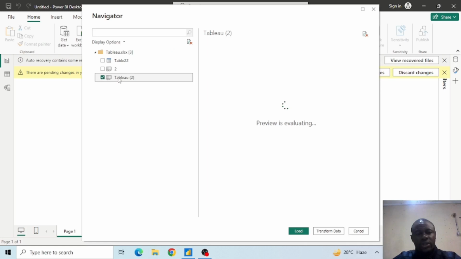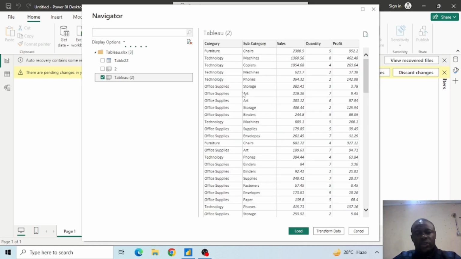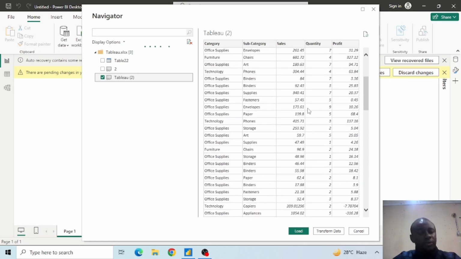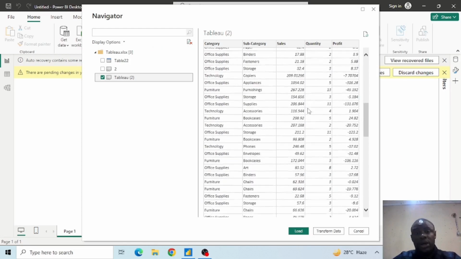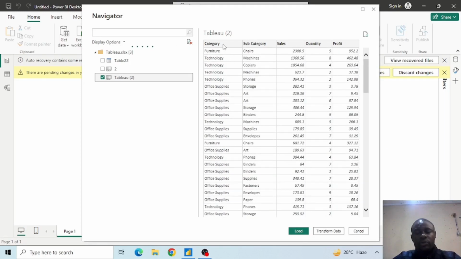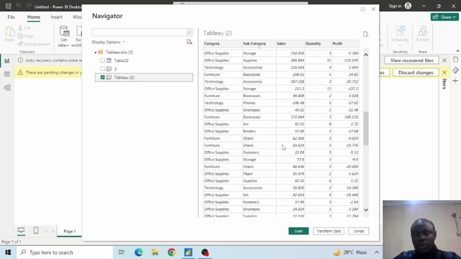Let's check this sheet that says Tableau, and each time you check a sheet, it previews what is in the sheet here. Remember we looked at it previously and we saw category, subcategory, sales, quantity and profit. And of course this is okay. This is what we want to bring into our Power BI.